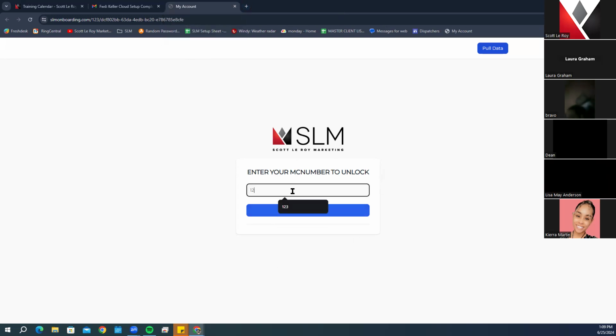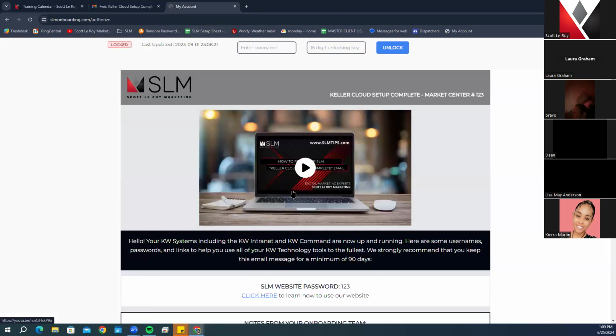All right, so once you log in, you're going to see this new page pull up. Now, first and foremost, I do want to say this section right here at the very top, you can completely disregard. This has to do with our processes and nothing to do with your setup. So I would just completely ignore this.